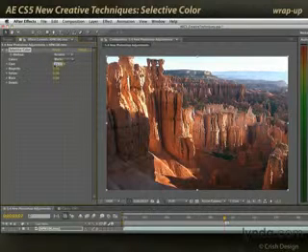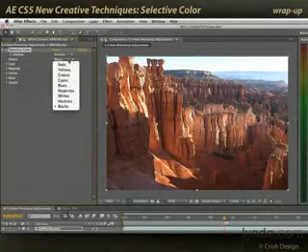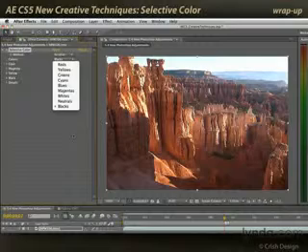But it does give you a nice tool to subtly tweak out different colors in your images. And again, not just the primaries, but the process colors, as well as the highlights, midtones, and shadows as well. Powerful effect, it'll take a little practice to get used to it, but it's another nice tool to have in our arsenal.